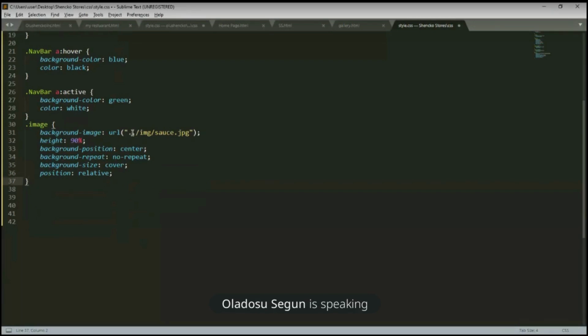Now this is to show that I'm bringing it from a particular folder. You remember when we place our mouse here, it shows us the description. We are coming from desktop, that's the first dot here, and from desktop to Shencko store, that is the second dot here, then to our image folder inside the Shencko store, then to our file name. Then I want the height of the image to be 90. I want the position to be center. I don't want the background to repeat.